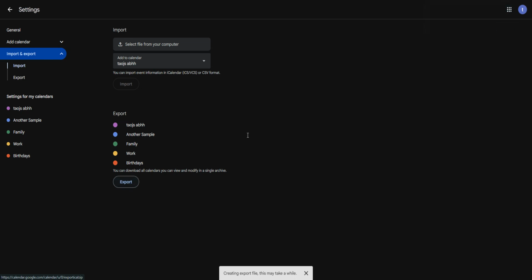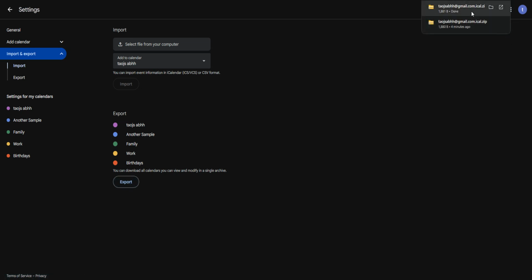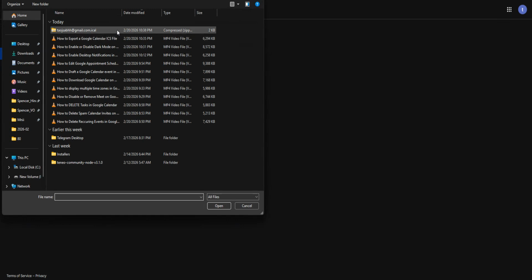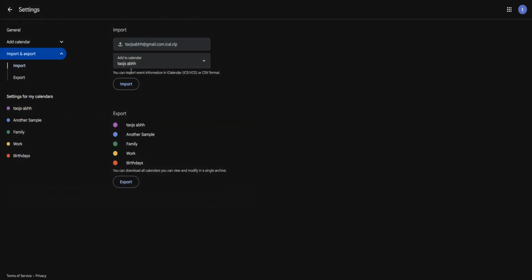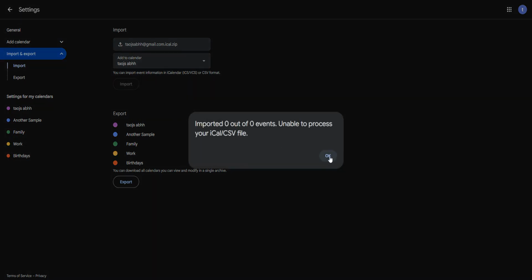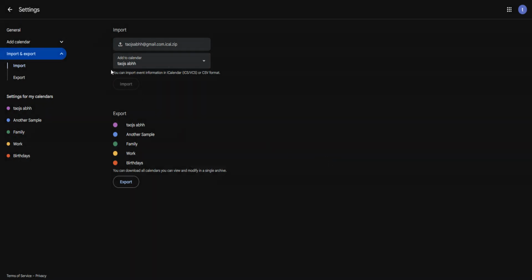That .ics file is your portable calendar backup, and it can be stored safely, shared with another service, or re-imported into Google Calendar. Now, let's import that ICS back into Google Calendar. Go back to the same settings area by clicking the gear icon and selecting Settings, then choose Import and Export on the left.